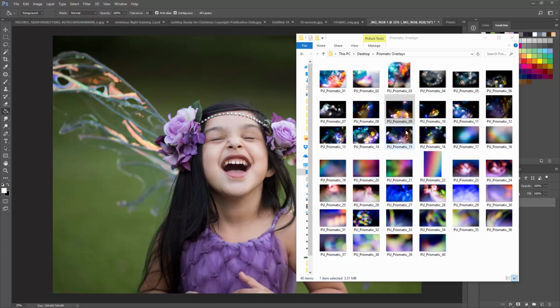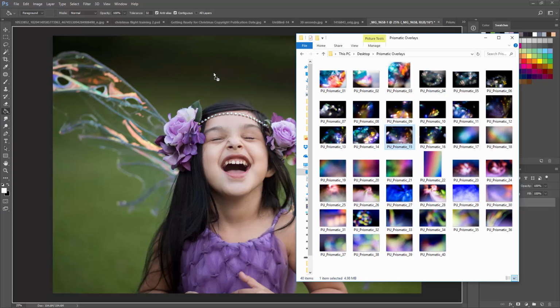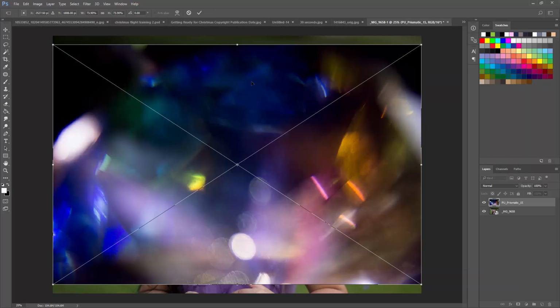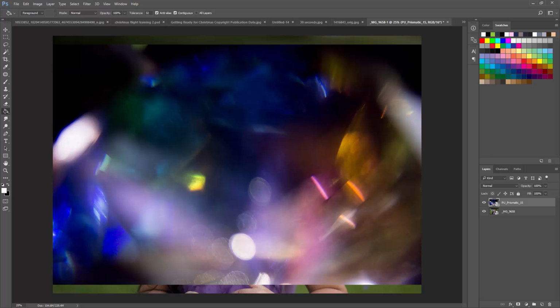Now there are multiple ways to add your overlays in Photoshop. If you have your folder open over top of Photoshop, all you have to do is click and drag, wait for that plus symbol to appear, and then release with your mouse, and that's going to load in Photoshop. Then you just simply click the check mark or press enter.